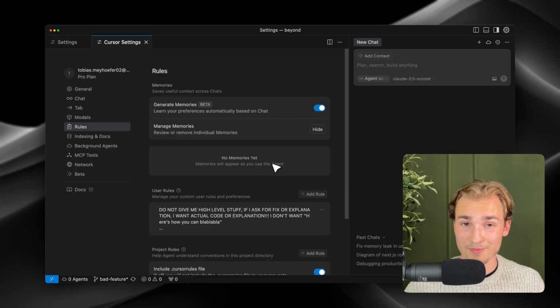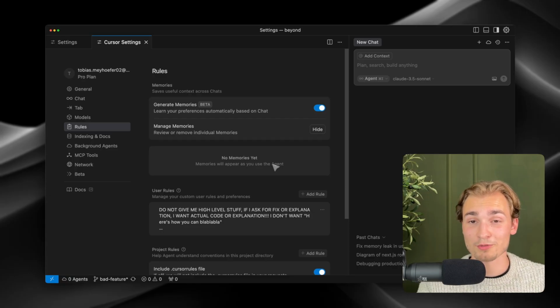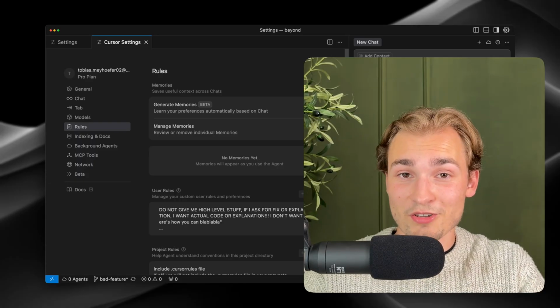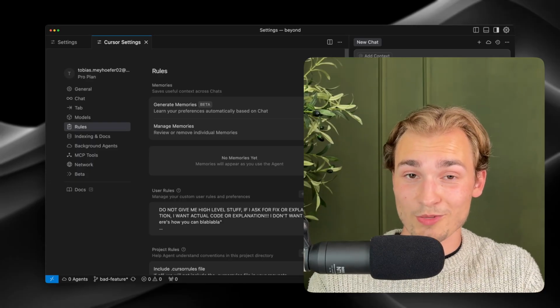I don't know if we can edit them manually. Maybe we can. Would be pretty cool. But with that feature, Cursor gets finally smarter. Smarter in a way that it finally knows stuff about you and about what you actually want to build here.